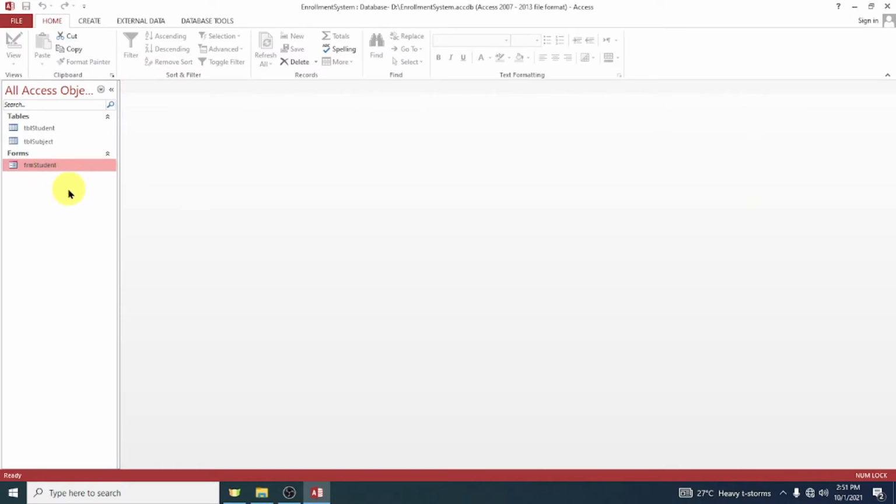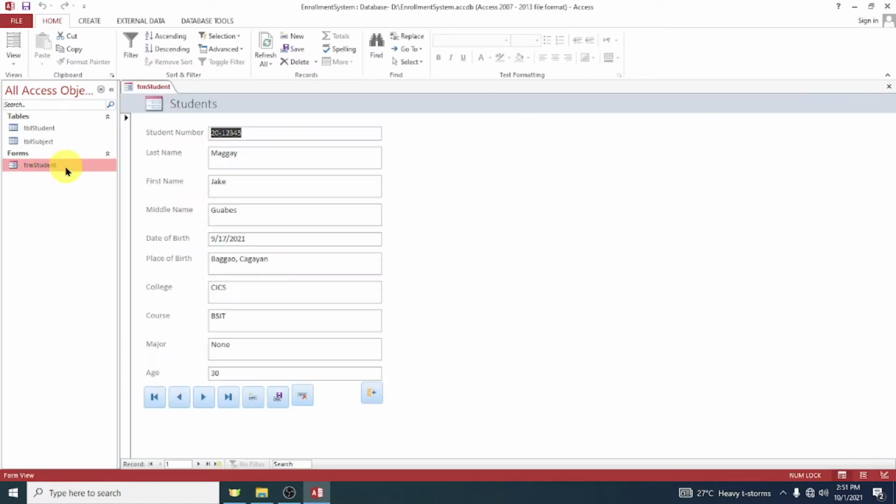So let's try to open our form. Let's try it. So you can go to next record. You can also delete a record. If you want to delete a record, just click this delete button here. I will try to add a new record. Add record. So 20-1 2 3 4 7.